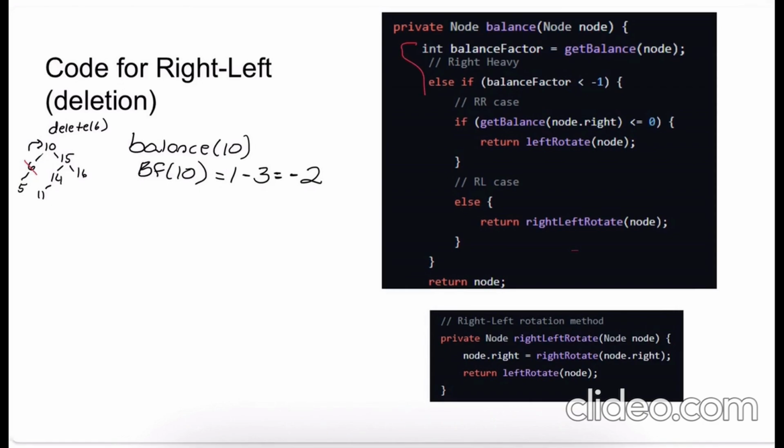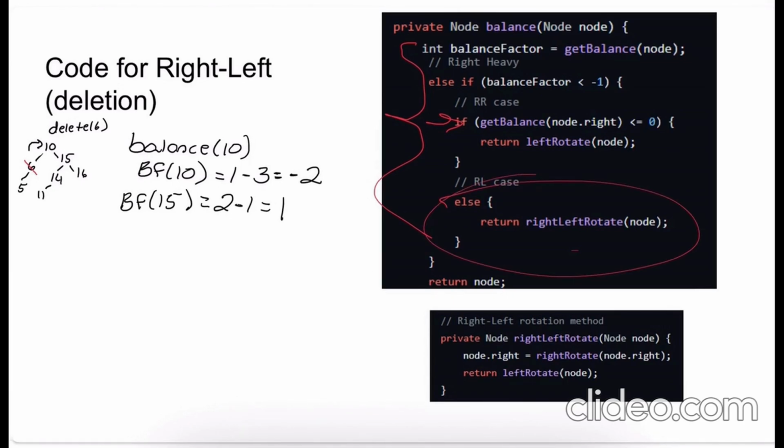So now we move into this if statement. And next we check the balance factor of its right node, which is 15. So the balance factor of 15 is 2 minus 1, which is 1. So now we're going to right-left rotate 10.